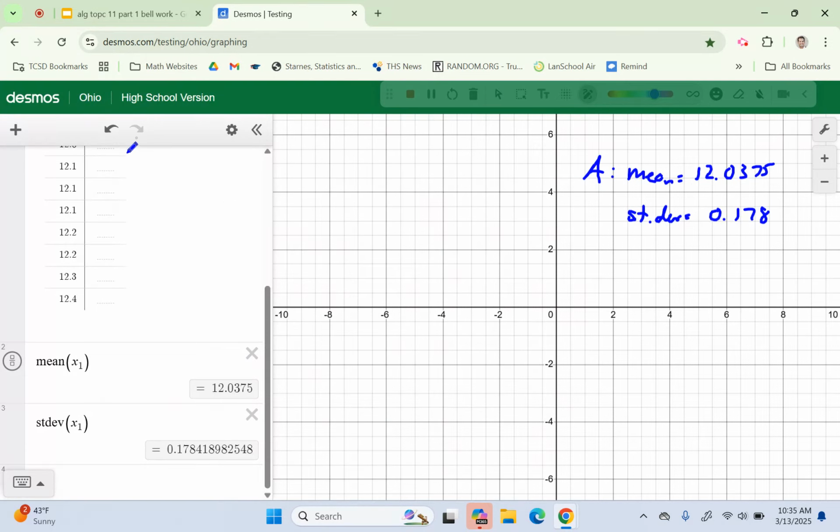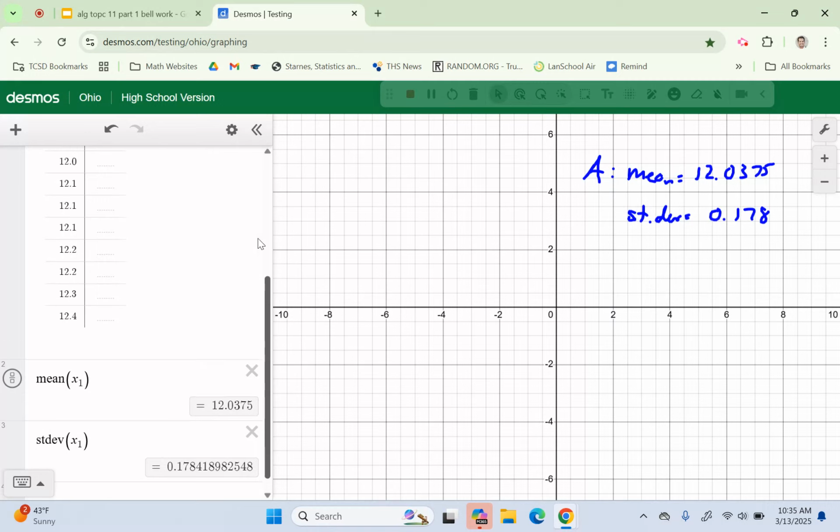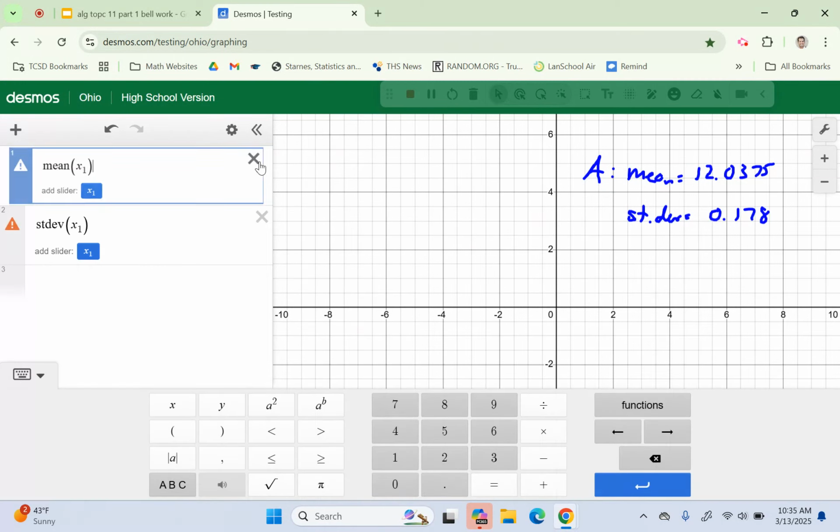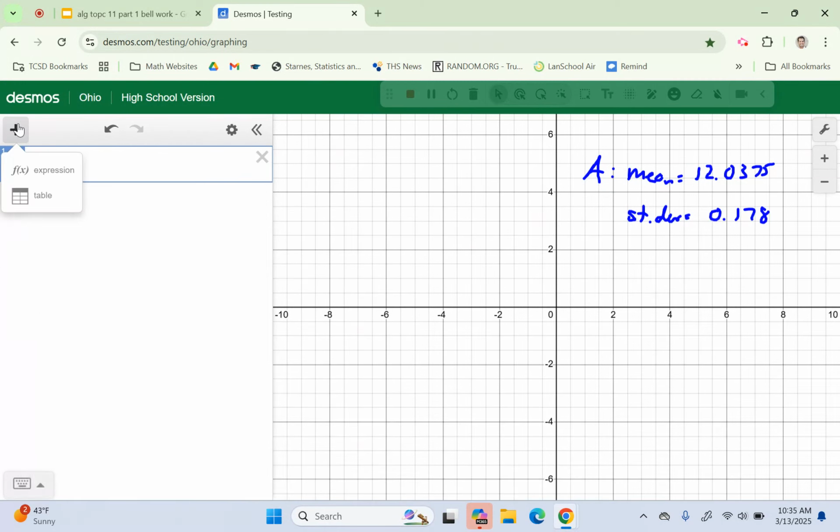Okay. All right, and now we're going to do the same thing, but we're going to do, I'm sorry, machine B. So let me delete that. Okay, delete that, delete that. Okay, so now we'll add a table.